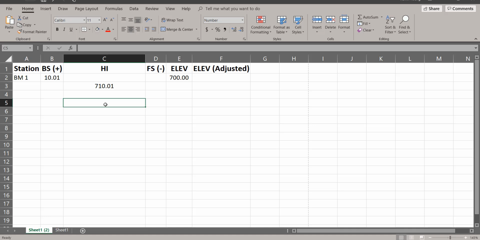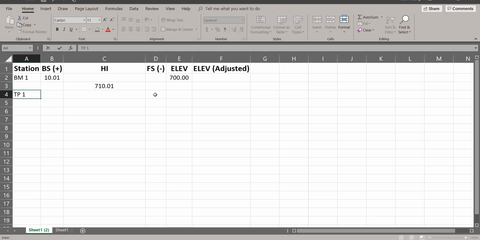From our first instrument setup, we look ahead and take a foresight reading onto TP1. Our foresight reading onto TP1 is 8.23 feet, which, when subtracted from our HI value of 710.01, gives us a ground elevation on TP1 of 701.78 feet.